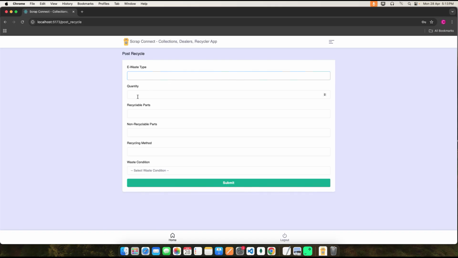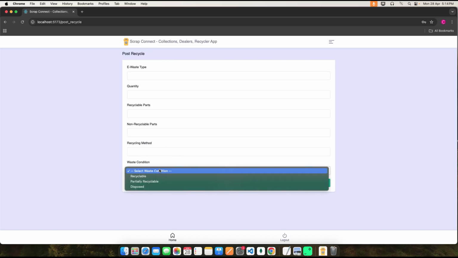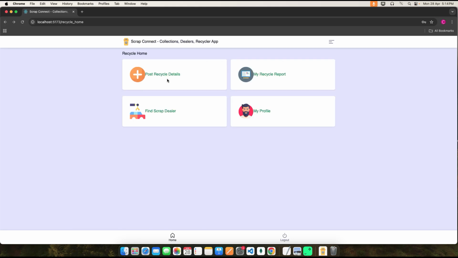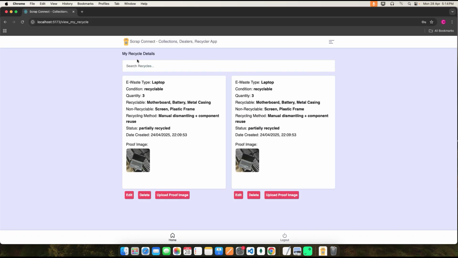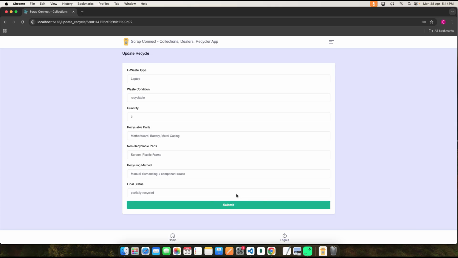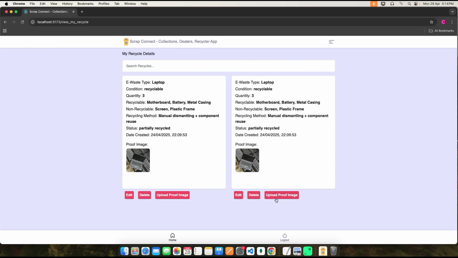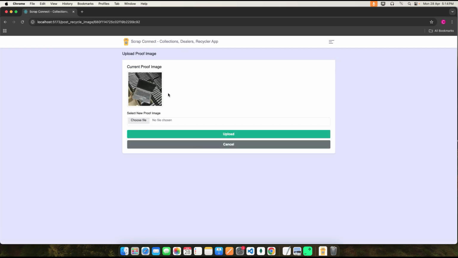So enter the eWaste type, quantity, and then enter the recyclable parts, and then the recycling method, and then select the waste condition. Once you fill all the fields, click the submit button. Once you do that, it will be posted. Whatever you have posted, you can view here. If you want to edit anything, you can do it here. Here you can upload the proof image.